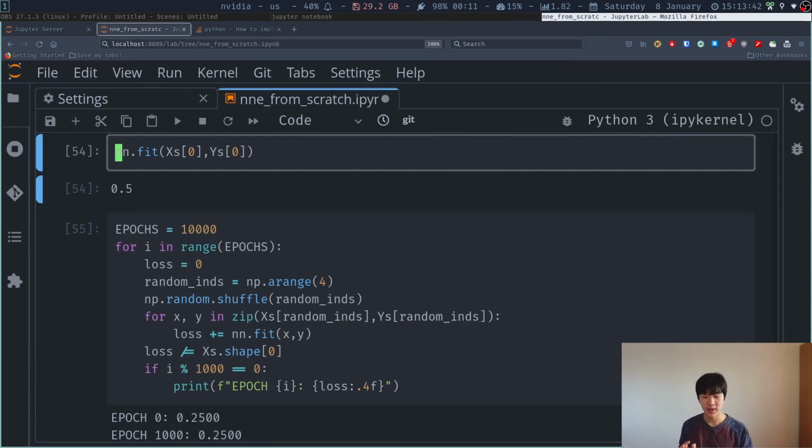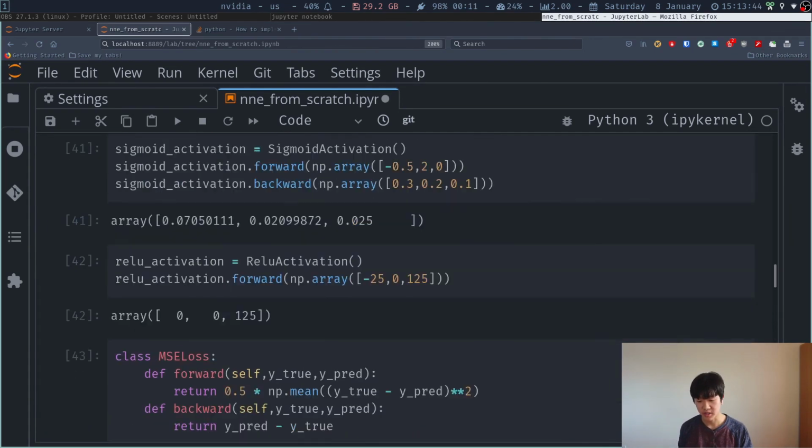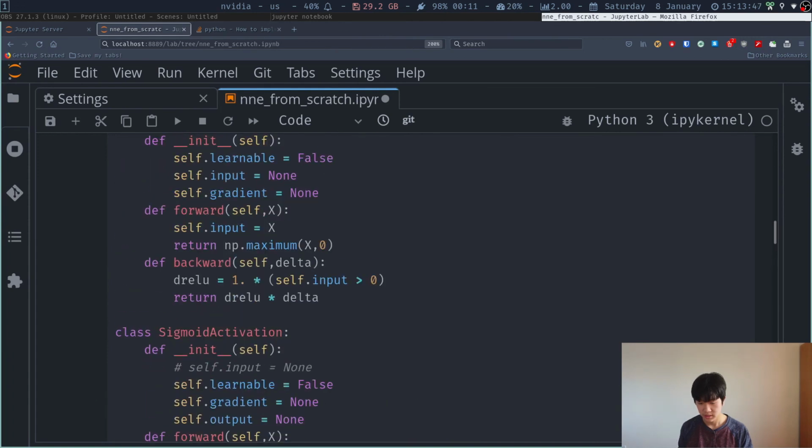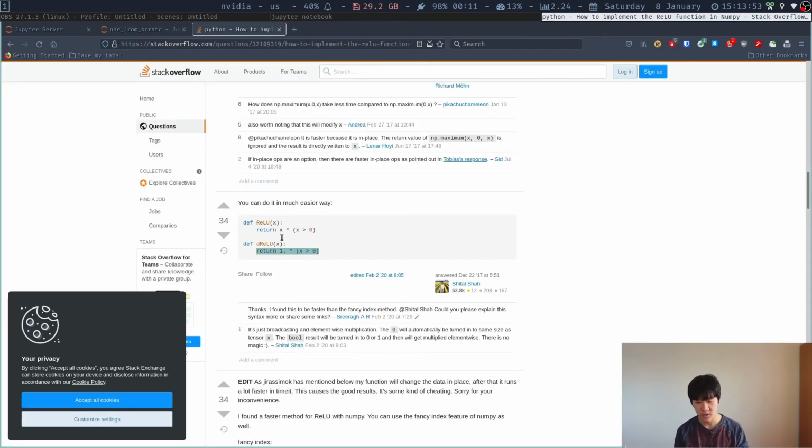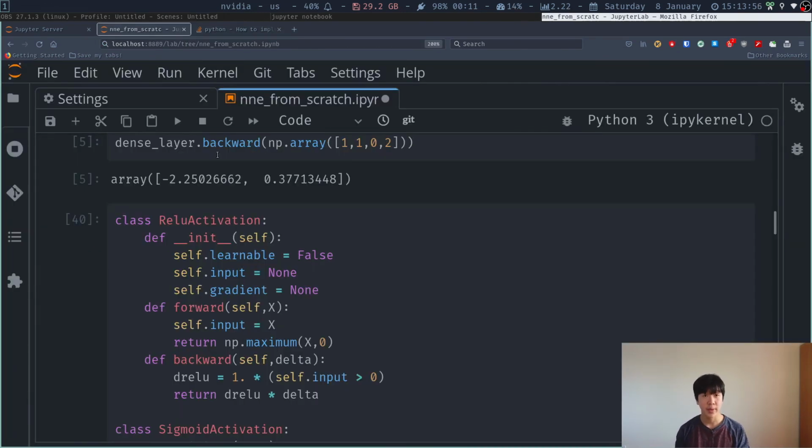Alright, I figured out the bug. If I replace the ReLU activation function with this, it just looks like, you know, it's the same thing. It's just 1 times self.input bigger than 0. I found it on Stack Overflow. Thank you, Stack Overflow. But it still doesn't work.